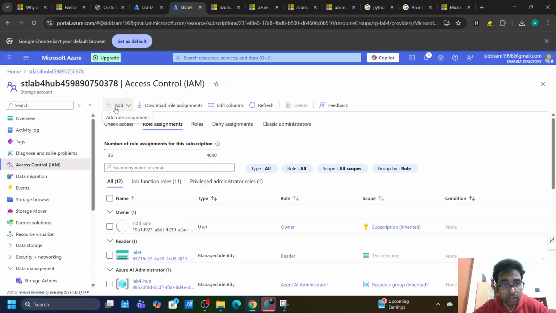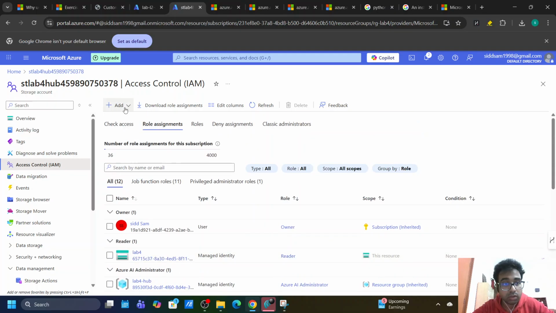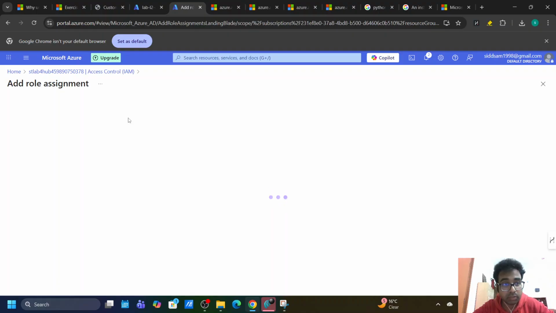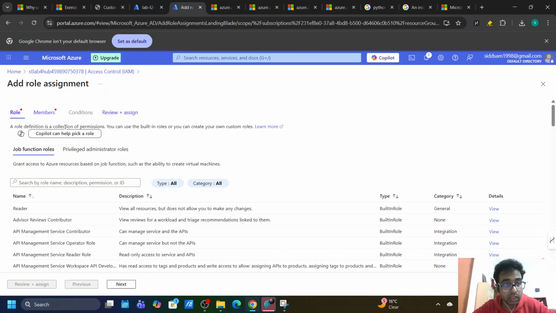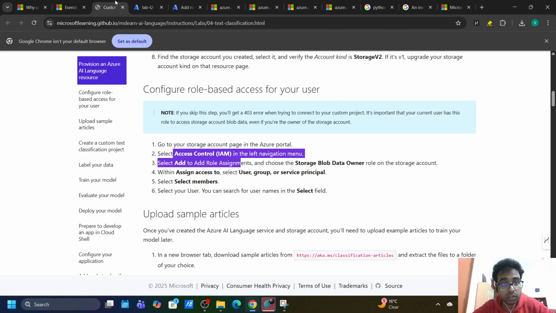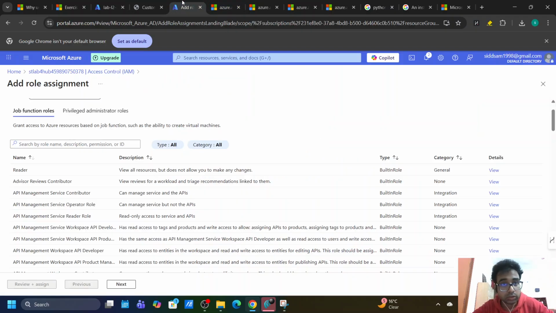These are the current role assignments I have. I am the owner of the subscription, and for some of them, like Lab-4, it has a reader, right? So we will add our role assignment. We will click on add role assignment, and then we will wait. These are the roles. What role do you want? We want the role to be Storage Blob Data Owner. So this is the role, right?